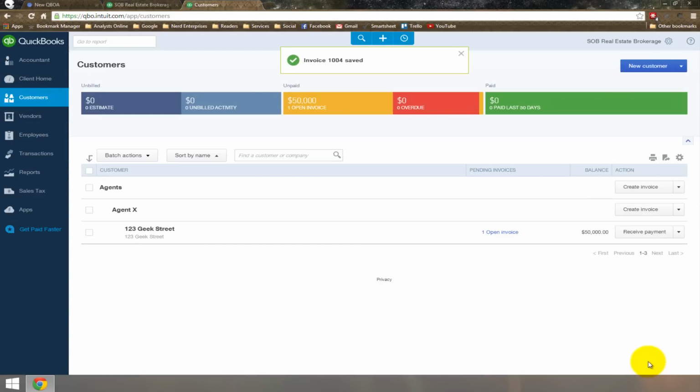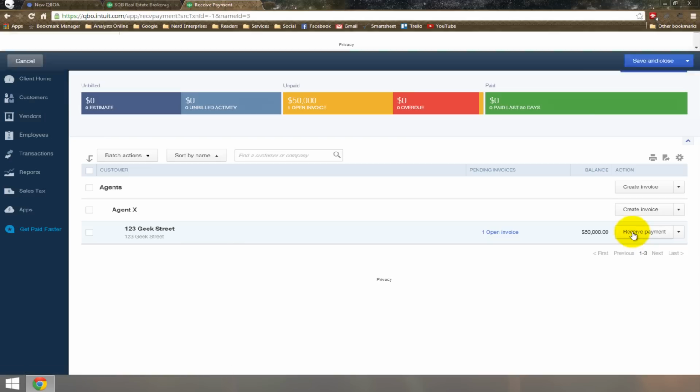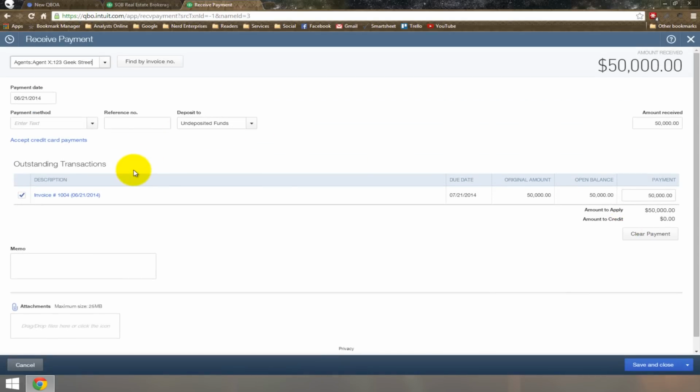The next thing I'm going to do is I'm going to likely get the money via wire, and there may be a wire fee that gets taken out. So this is a bonus tip. How do I deal with that? Let's receive the payment for the full amount of the sale, of course, and we're going to want to make sure this payment goes into undeposited funds.